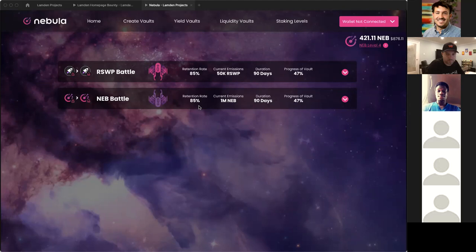And once the 2 survivor vaults are filled, it's all about which side has the highest retention rate during the posted time. So say we probably won't start with 90 days, we'll start with 30 days. We can do RocketSwap versus Neb. By the end of the 30 days, whatever side has the highest retention rate gets the taxes from the other side and from their own side.